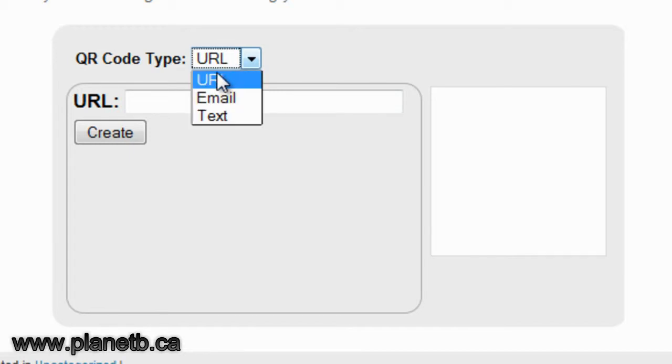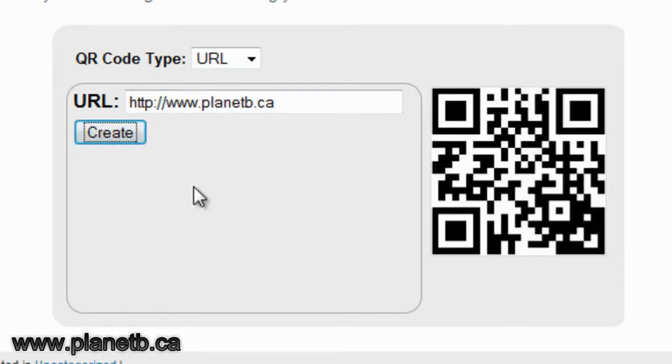So I created a simple JavaScript form here on planetb.ca that allows you to select the QR code type, so URL, email, or text, and then enter information. So for example, http://www.planetb.ca and click create. And that'll actually create a QR code.